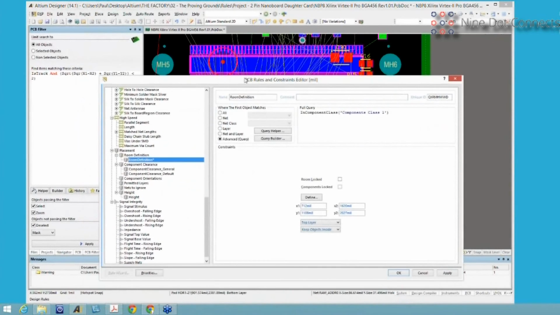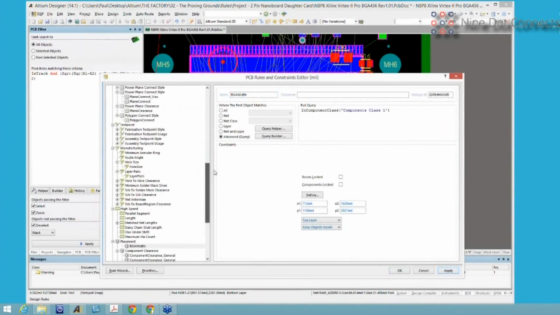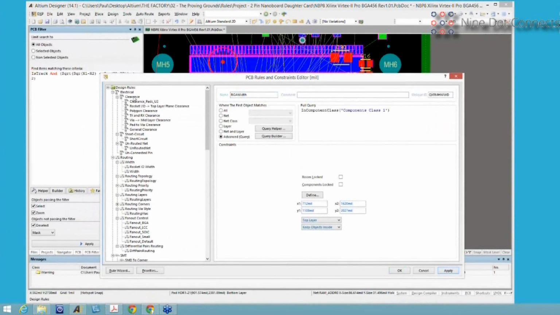I'm going to call this BGA Width. I'm going to save, and do a Control-C to copy, because I'm going to use it in just a moment, and I'm going to apply it. Now I've got to add this to two different rules. I've got to have my width, and I've got to have my clearance.